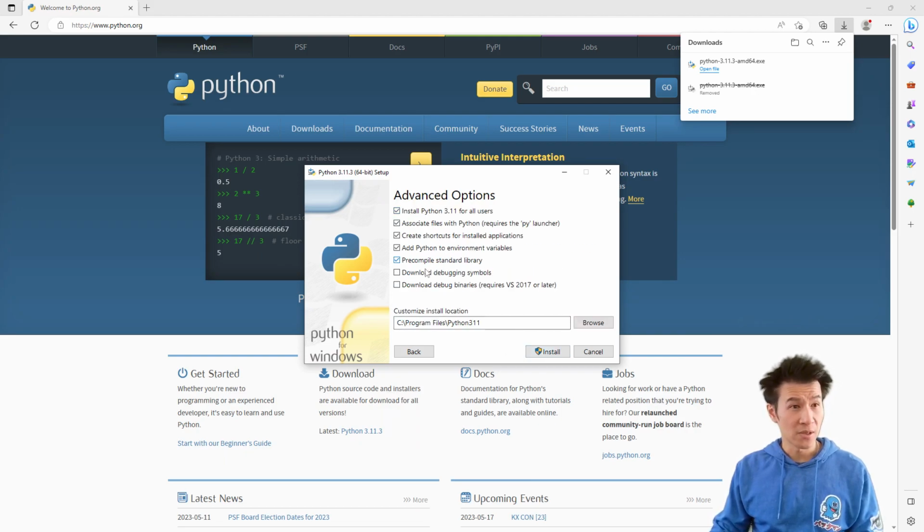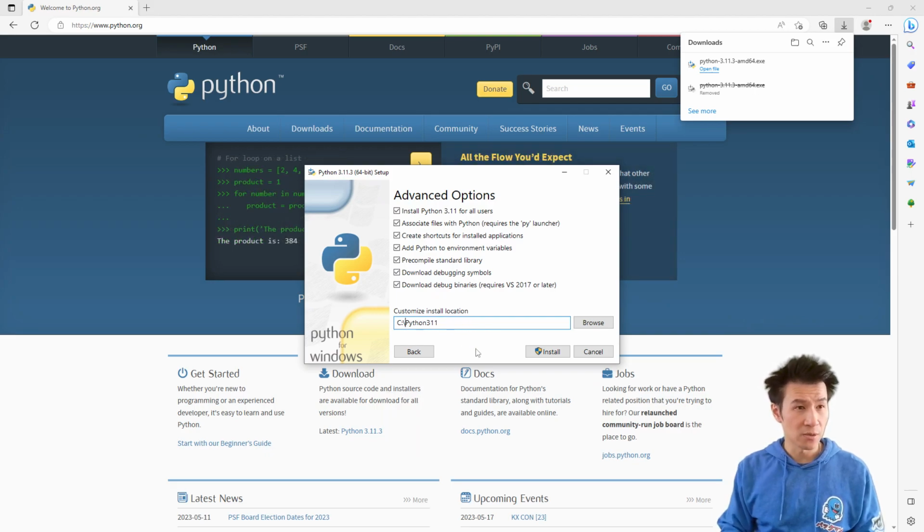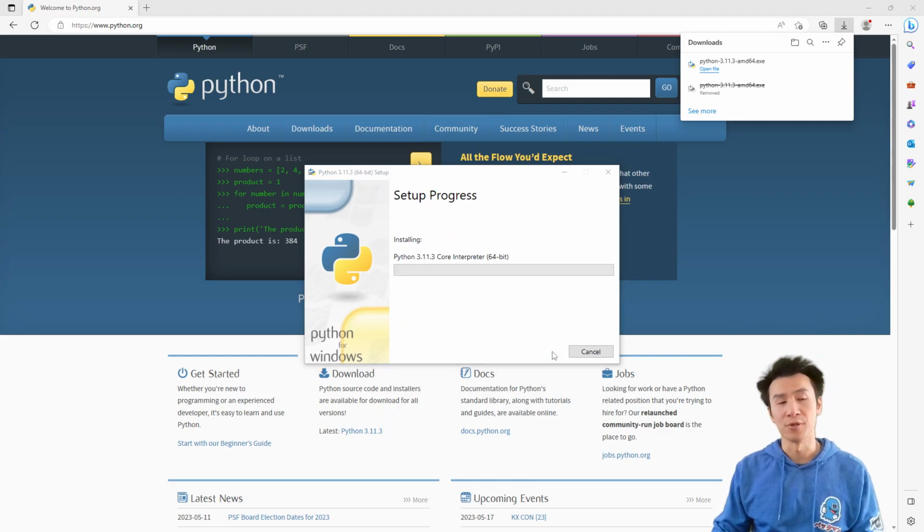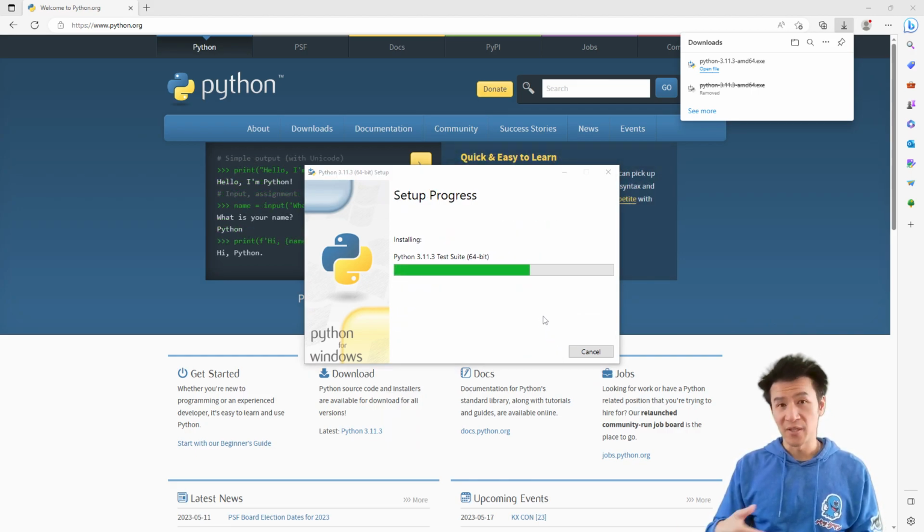make sure all these are ticked, press next, tick all these options as well, and update the installation location to just C drive Python 311 or whatever your version is. Click next. This might take a few minutes, but I'll just fast forward to completion.